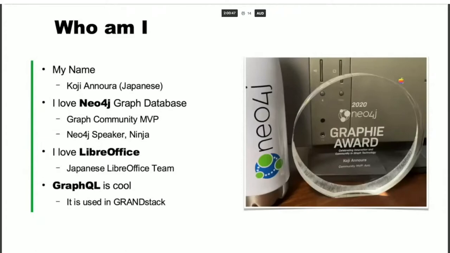Who am I? My name is Koji Annoura. I'm Japanese. I love Neo4j graph database. And I got a Graph Community MVP 2020. And I am a Neo4j speaker and ninja and developer.